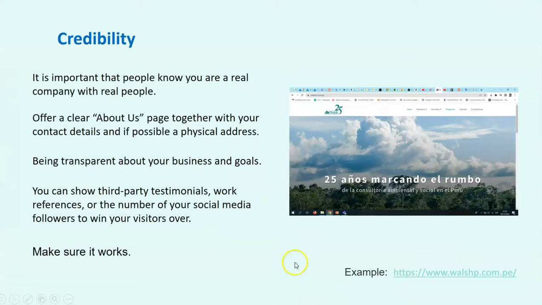Yeah. Next principle is credibility. It's important that people who visit your page know that this is a real company, this is a real business, there are real people working in the company. How can we do it? With an About Us page. All the information will be real, transparent, and maybe we can add testimonials to make the page more credible.